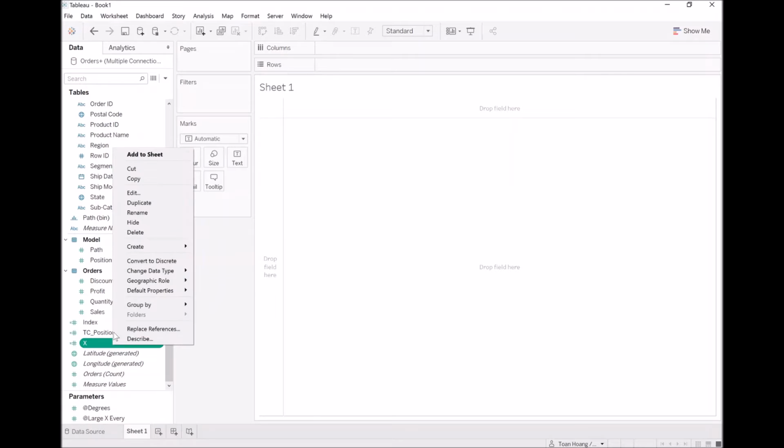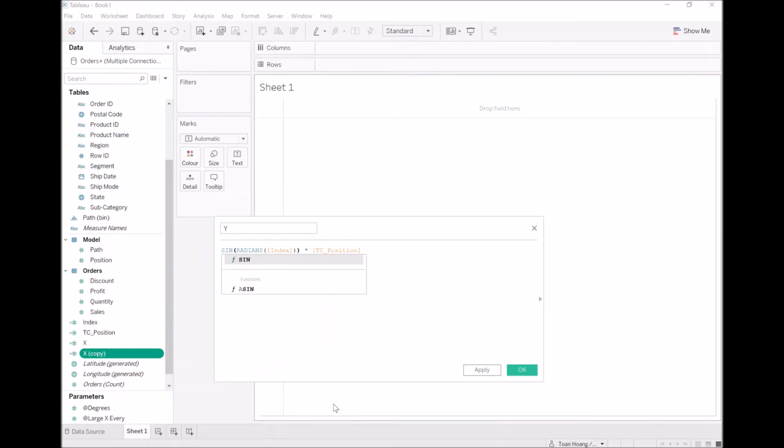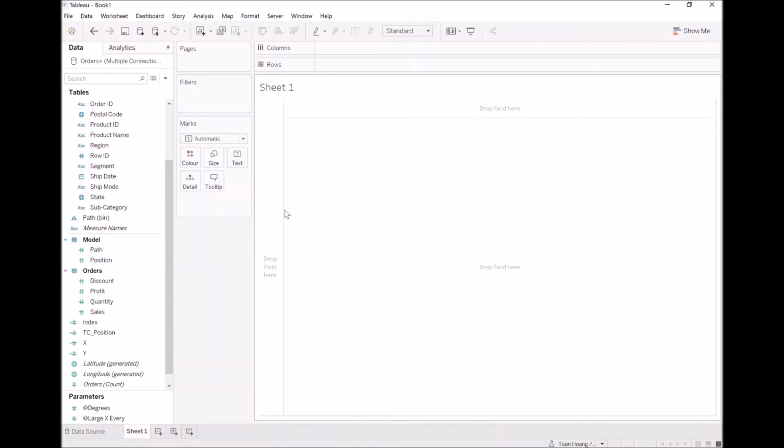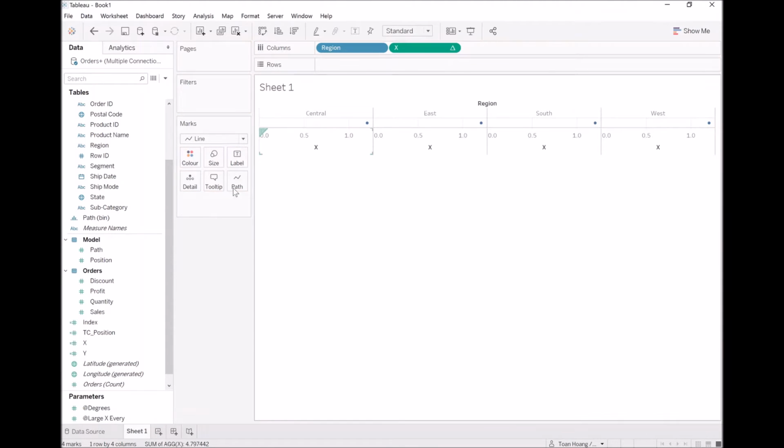Nice and easy, I now want us to duplicate this. Right click and duplicate. Right click and edit. I want to rename this to Y and change cos to sine. Perfect. Now I want to change the mark type to line. That's what we're going to be doing. Let's take region and drop that into columns. Let's take X and drop it next to region on columns. Let's take Y and drop it into rows.